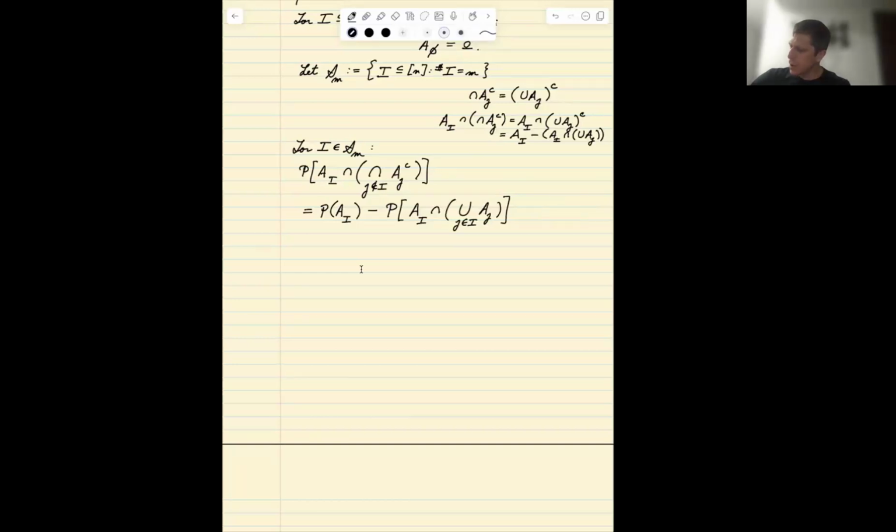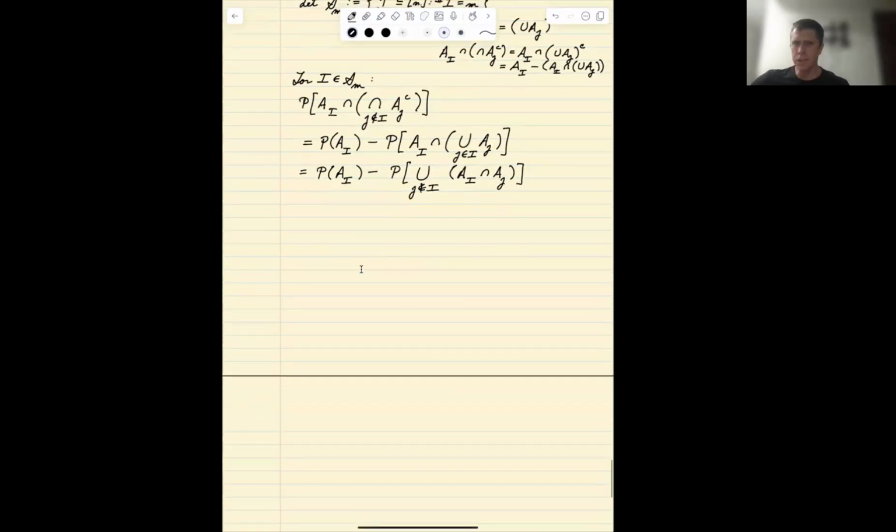We can use the distributive law. It's the probability of A_I minus probability, you can bring the union out, and you can just have A_I. This is just the distributive law of the set theoretic operations. And now what you realize is that this here is governed by inclusion-exclusion.